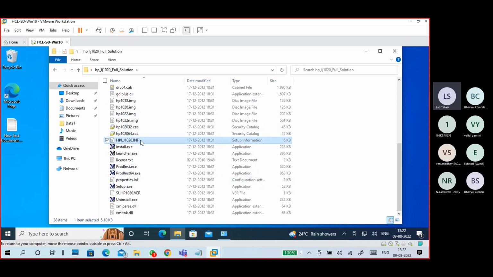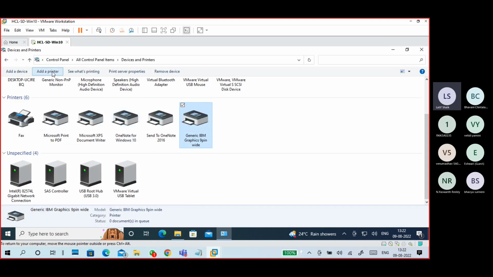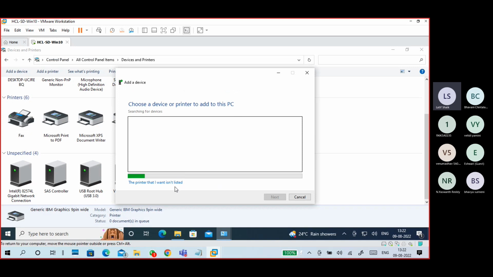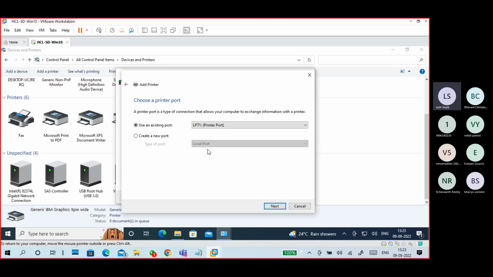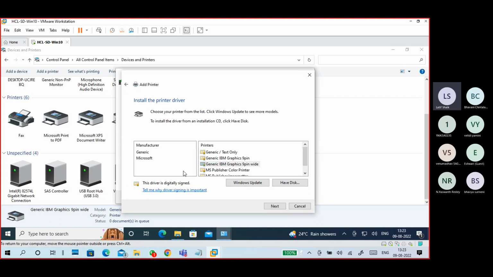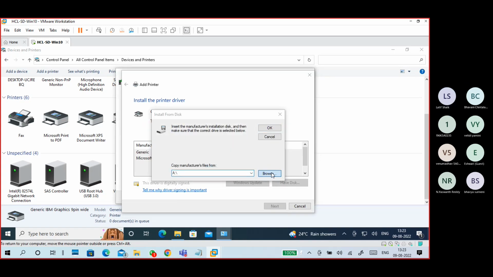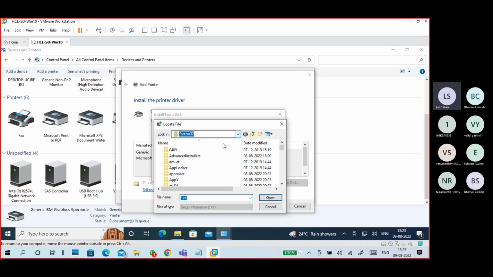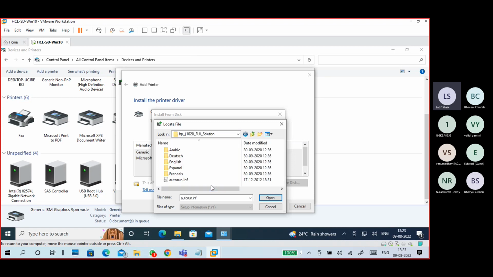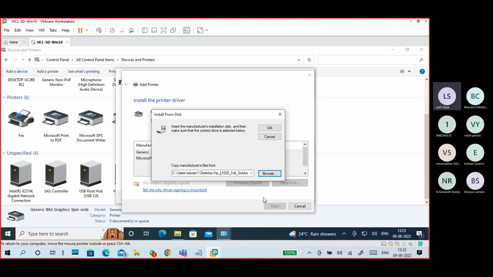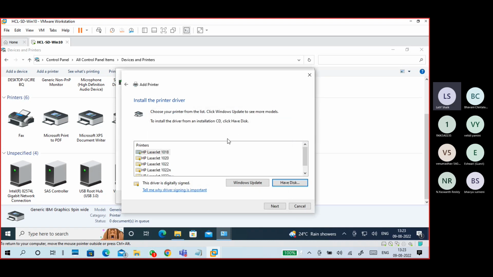So this is INF. This is INF. Same thing, you can do it. You add a printer. This option, local printer or network printer. Next, browse on my desktop. So where is my desktop? On my desktop, this is there. So find the INF, auto INF or this INF. Anything, no problem. I'm just trying it, working or not working.